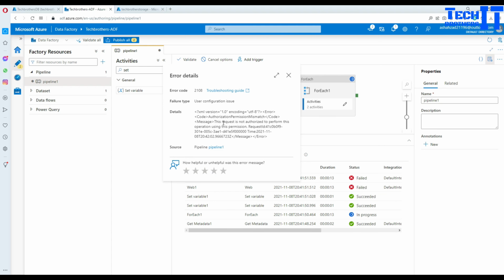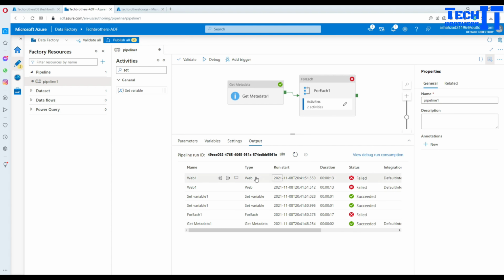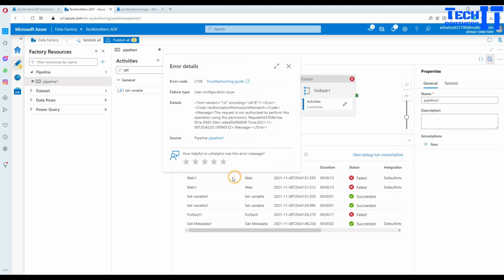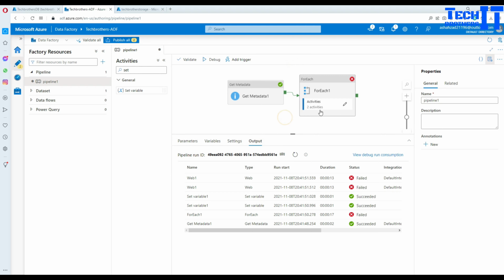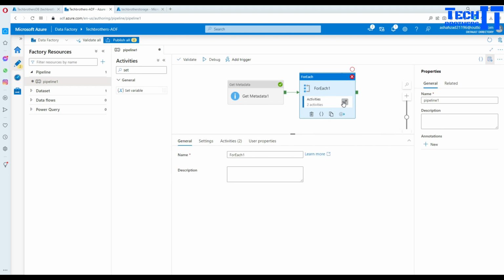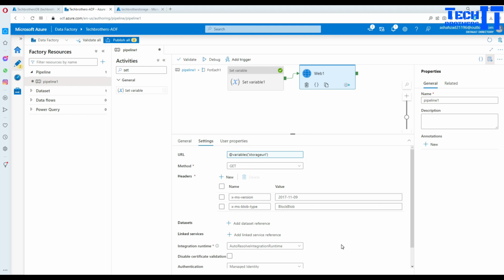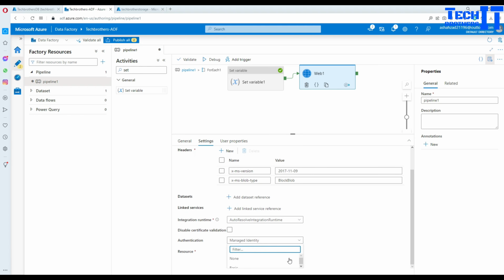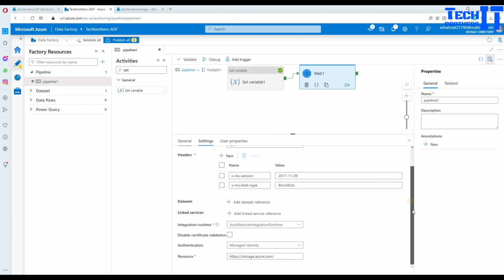Okay, I have this error again, authorization permission mismatch. One of the things I notice here, the error is related to permission, authorization permission mismatch. So what I can do, see right here, I notice what is happening. If you go to the web activity, here I'm using managed identity, but I have not added the Azure Data Factory to the blob storage for permission.